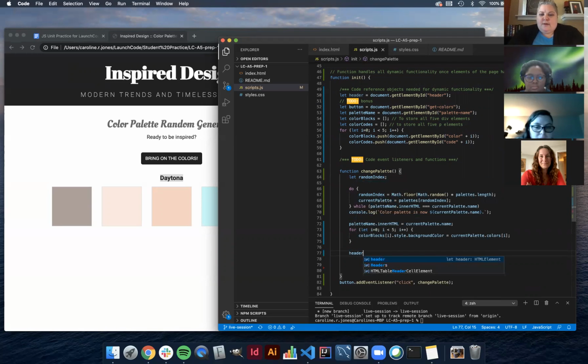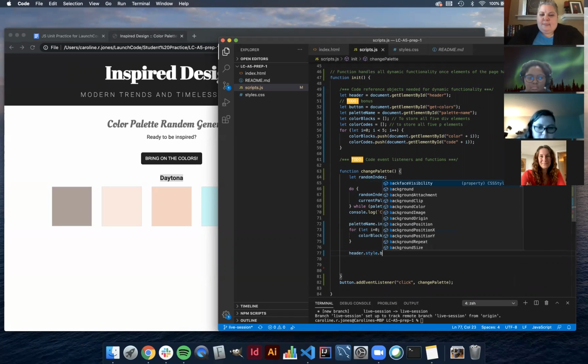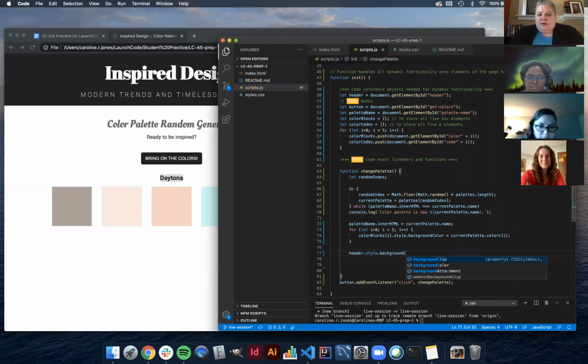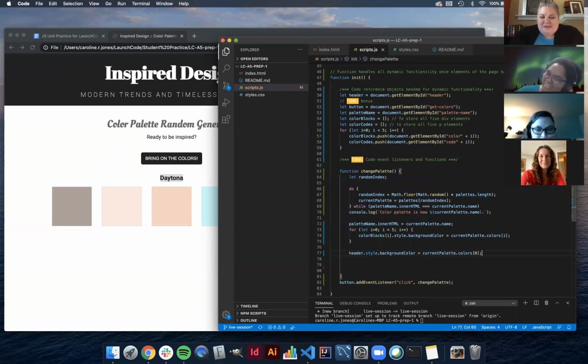So let's say background color. Okay, we're going to set that equal to the current palette dot colors, and then this is somewhat arbitrary, but let's just say it's always going to be color 0. I say somewhat arbitrary, but because I've already done this, I made sure that color 0 was always something dark enough that the text would show up, because if it's light, then you can't read anything. So I prepared that for you ahead of time, so it's not going to be an issue.